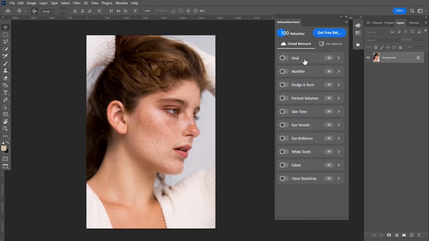First, I'll explain the plugins used and their purpose. Heal plugin is used to remove all the blemishes. Mattifier to reduce the shiny skin. Dodge and burn to smoothen the skin. Portrait volumes to add depth and dimension. Skin tone for color correction. Eye vessels to remove the red veins. Eye brilliance to enhance and brighten the eyes. Whiten the teeth. Fabric plugin is used to remove wrinkles on clothes. And clean backdrop is used to remove the wrinkles and to do cleaning in the background.